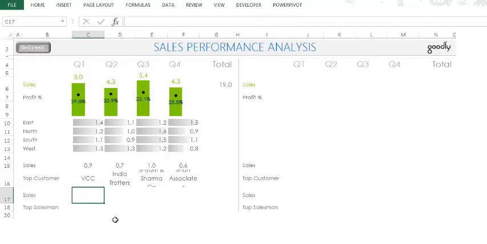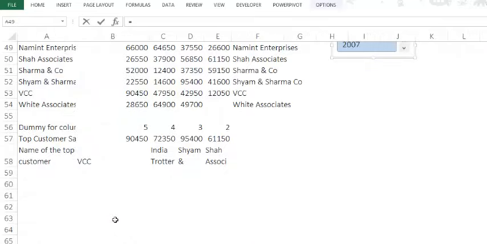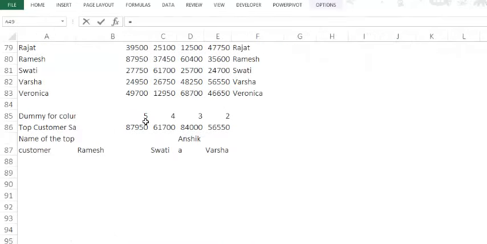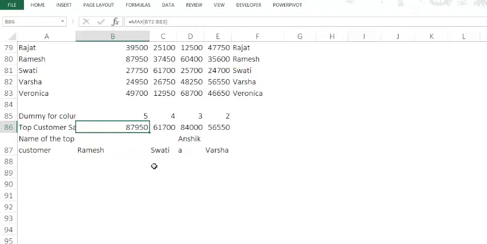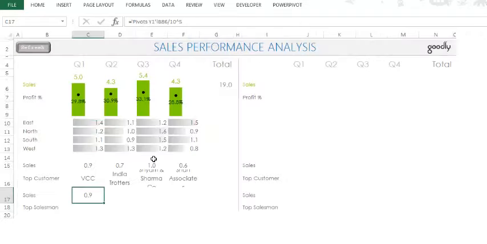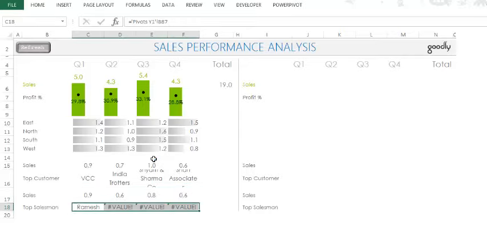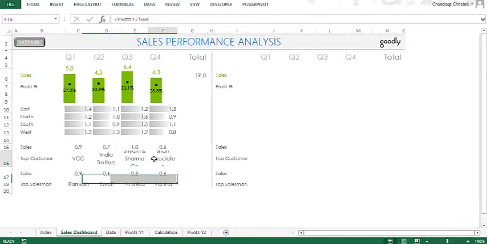And what next? Top sales for the top salesman. So I'm just going to move over to the pivot table, and here is my top sales guy, and then divide this by 10 raised to the power 5, and I get the value for this. Let me just check. That's correct. Okay, then drag it to the right and drag it to the bottom, and you get your top sales guy, right? So you got a top sales guy.